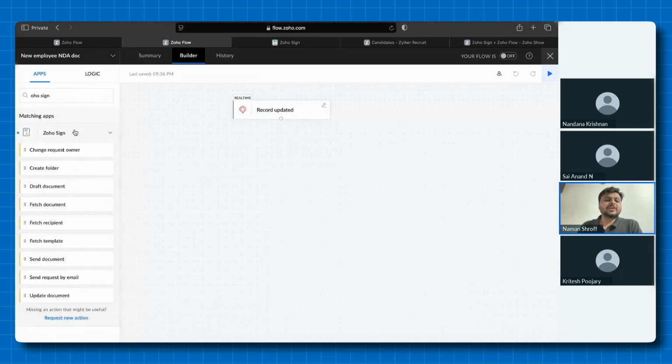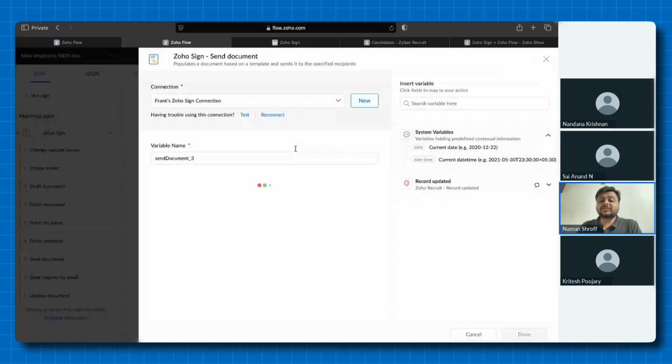Now, when I expand Zoho Sign, these are the list of actions that Zoho Sign has in Zoho Flow. For my use case, I'm going to send them a document. So let's just drag and drop it in the builder. Like your trigger, you need a connection. Similarly, for actions, you need a connection, and the process to create a new one is the same.